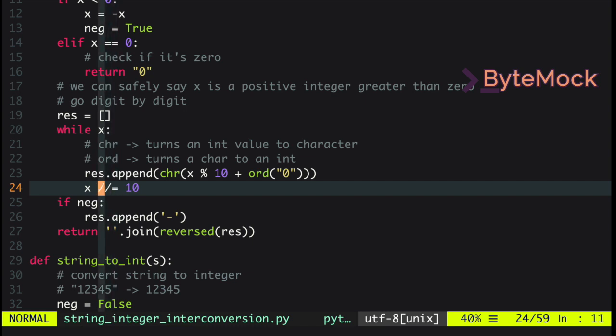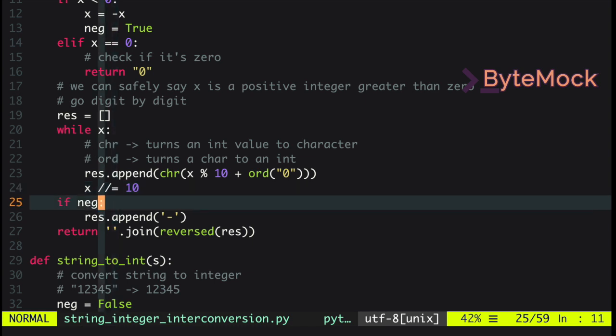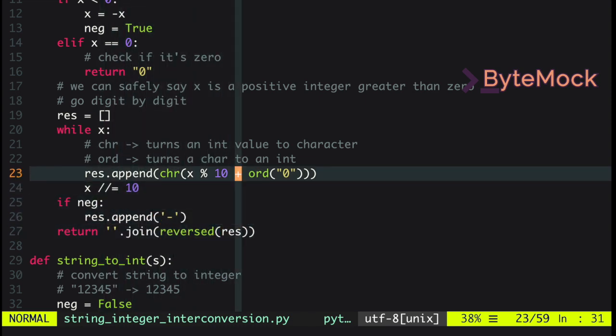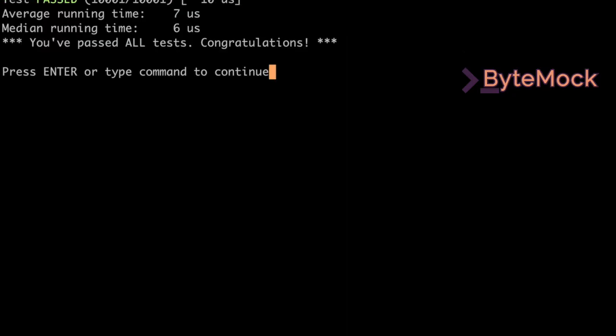And then each time we're going to be shifting x over to the right by dividing it by 10. And then at the end, if it's negative, we're going to be appending a negative. And of course, we have to remember to reverse it before we return it, simply because while we were appending it, we were appending it in the reverse order. So anyways, let's test this out. And look at that. We managed to pass all our test cases on the first try.